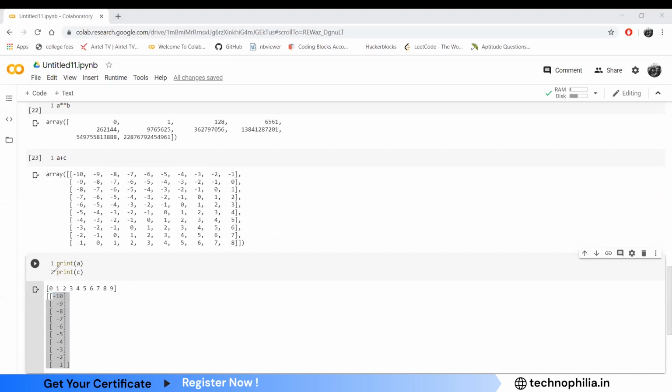We are just picking 0 from A and adding it to all the elements of C. Then we are picking 1 and adding it to all the elements of C. And then we are picking 2 and adding it to all the elements of C. Are you getting it? Sir, can we reshape the array of our own?